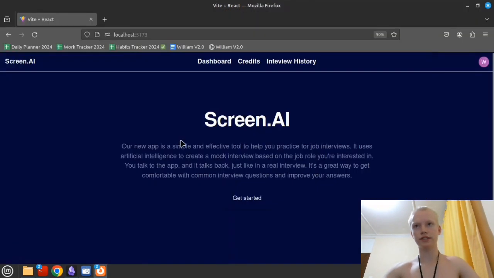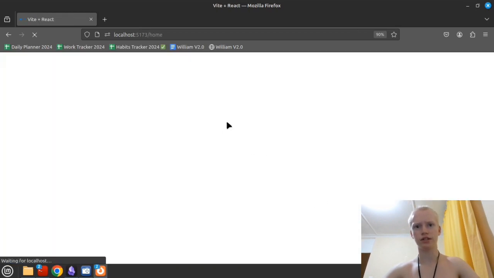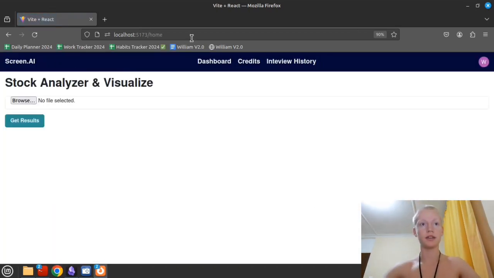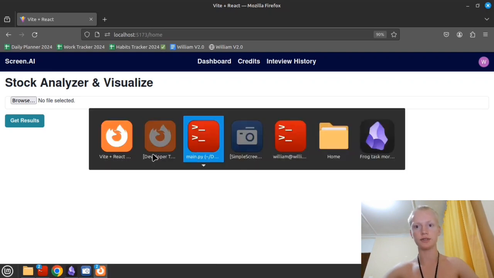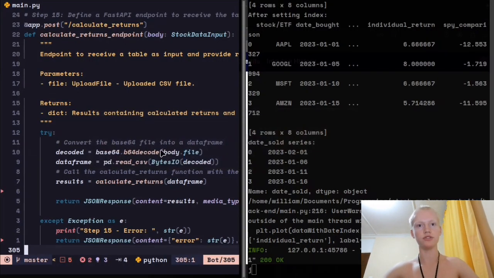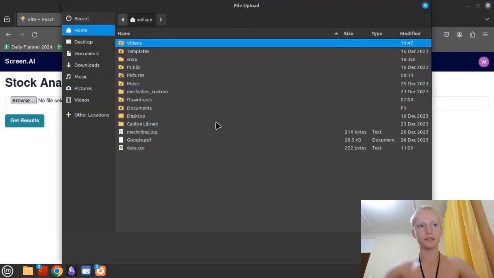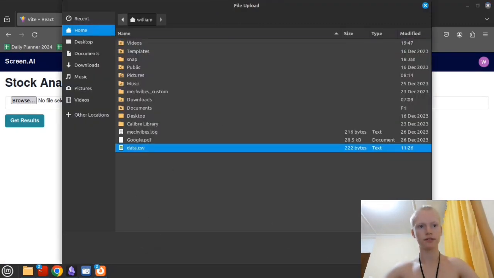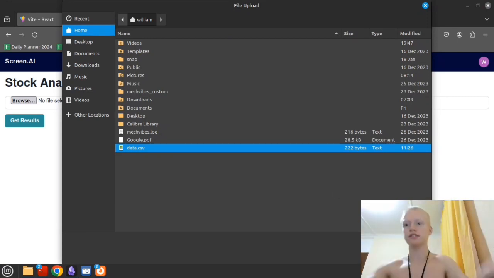This is just the front end, don't worry about it. I made the backend, so don't worry about this. This is just template code I've copied. So if you go to home, you'll see here's this thing. It's very simple, like you already have a very good front end, so I think you can just use my backend. So we'll just upload a data.csv file and it's here.